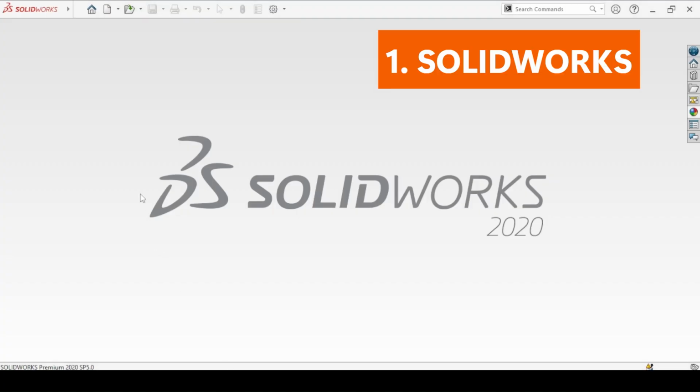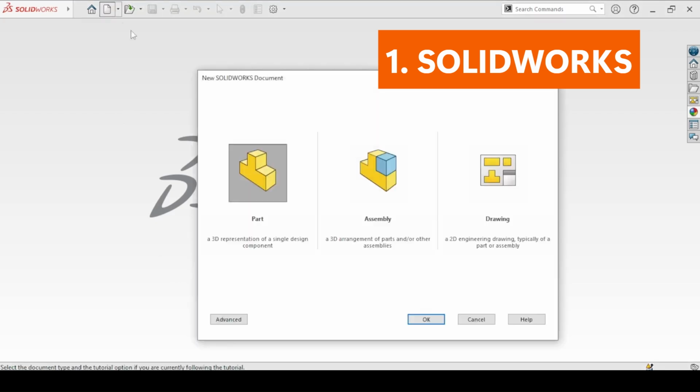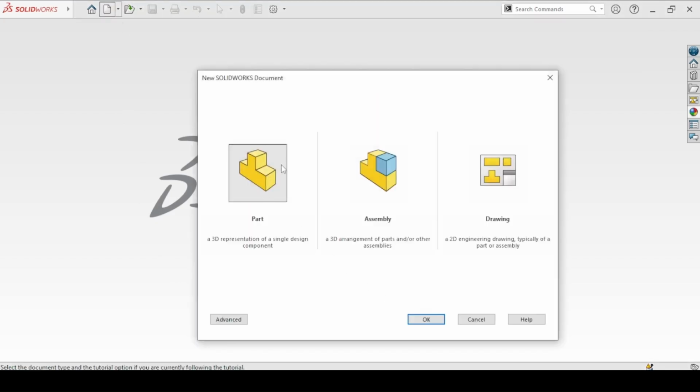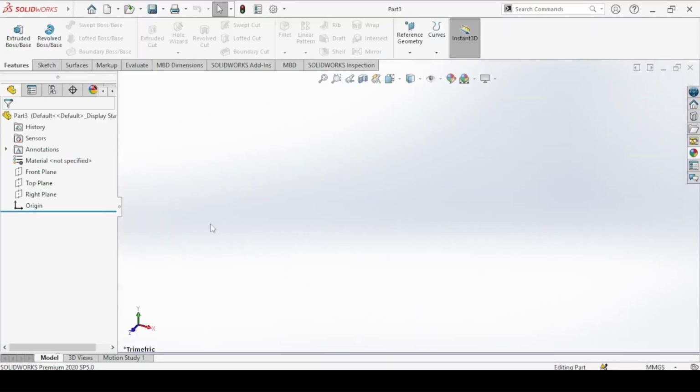Now let's start with SolidWorks. So in the SolidWorks window, click on New. If you are modeling a new part, click on Part and click OK. This will take us to the modeling window.